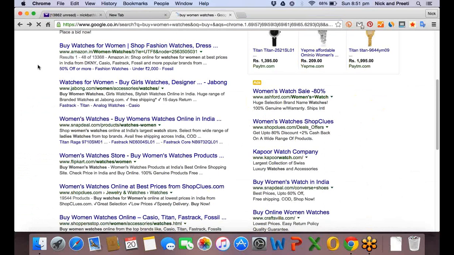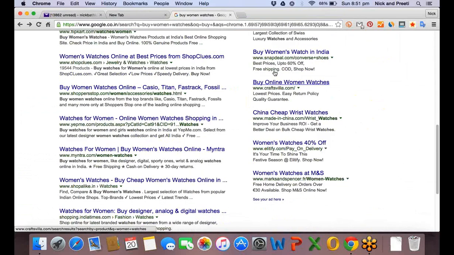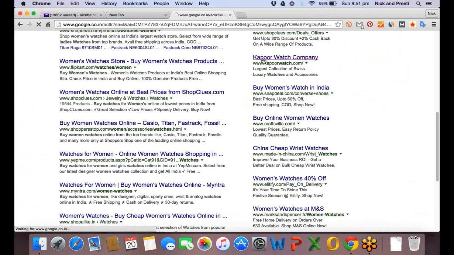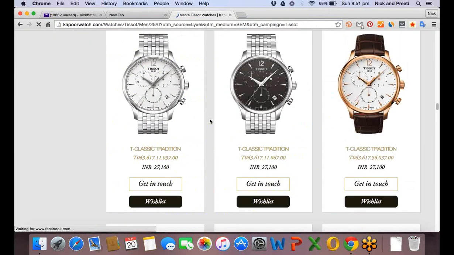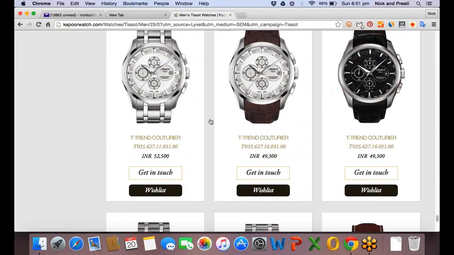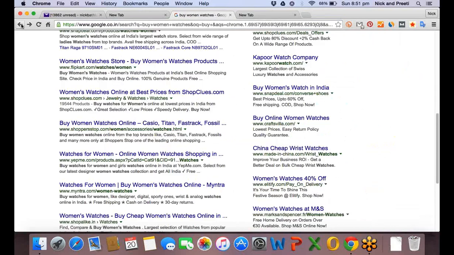When I say bounce, what exactly it means, let's say if I click onto the Kapoor Watch, I would see that, oh, it doesn't have the women watch. It is just showcasing me women and men both. I might get pissed off and I might close it. And this is generally what happens. Whereas if I open another website, which is doing it very right, it would be Amazon. I know Amazon does it right. So if I click on Amazon, you would see only women watches being showcased.